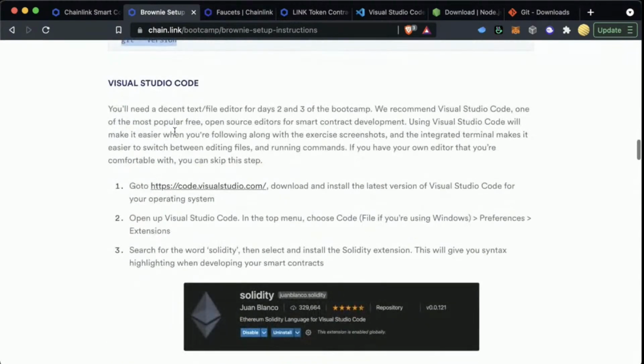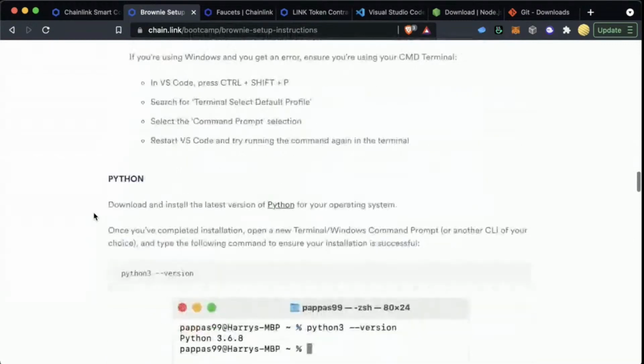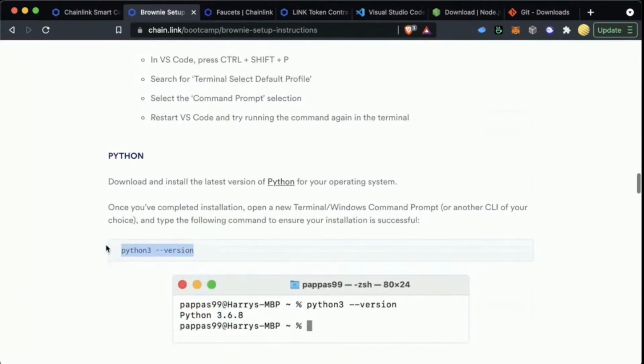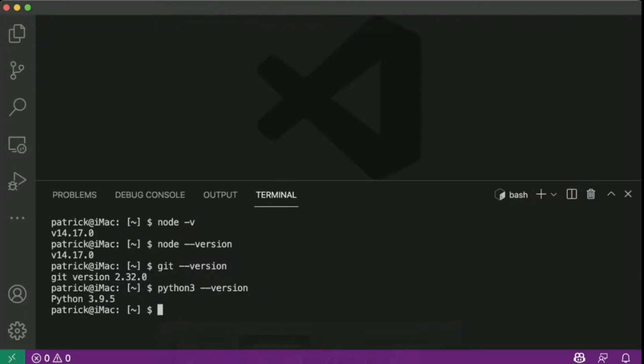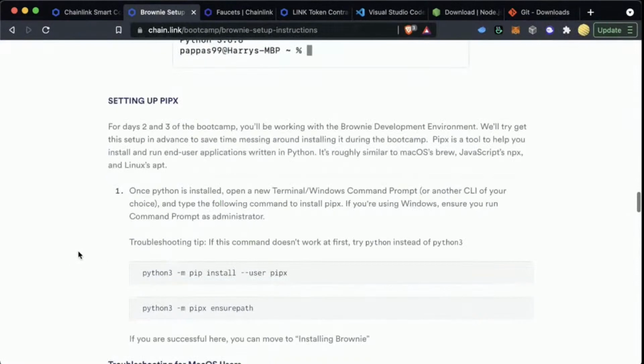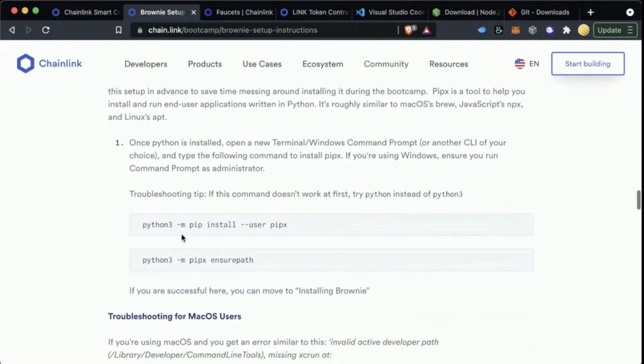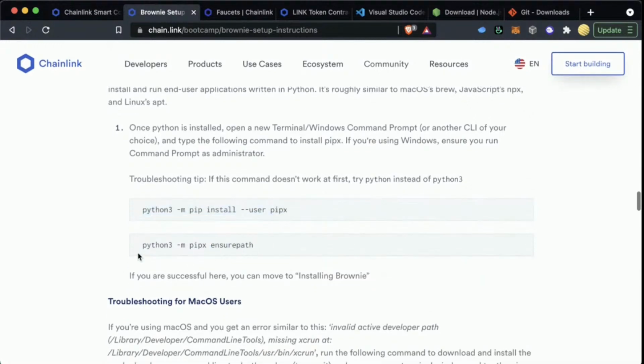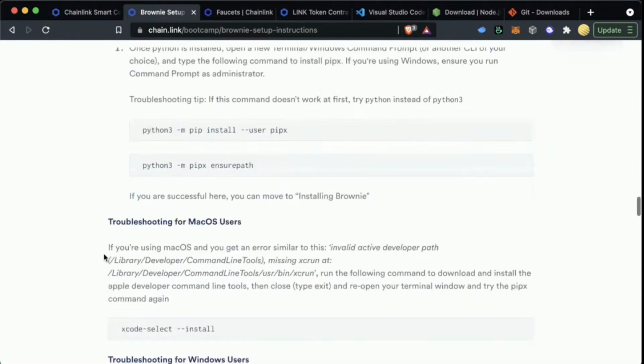After that, Visual Studio Code, Node, Python or Python 3. So you can test it with python3 --version. I have it set up as python --version. Those all will work. Finally, you'll need pipx. Pipx is a little bit tricky. So if you follow along here, this will teach you how to do this: python3 -m pipx ensurepath.